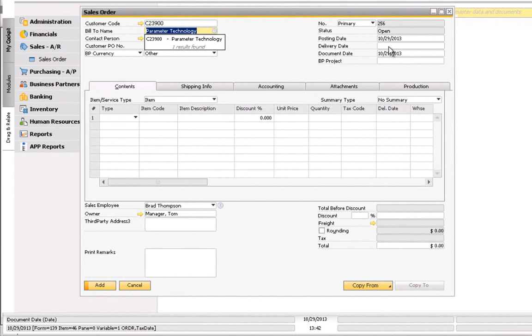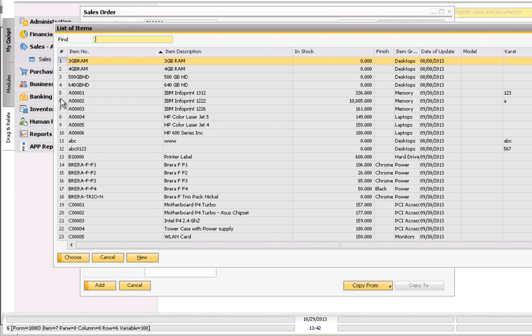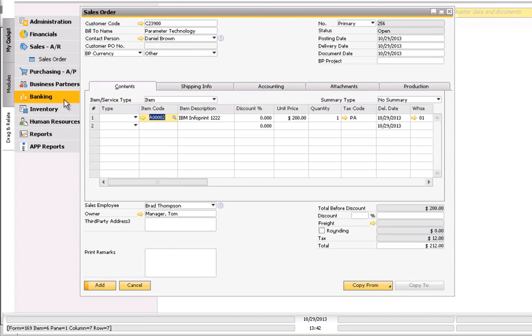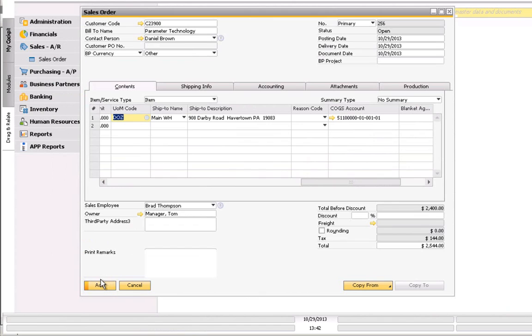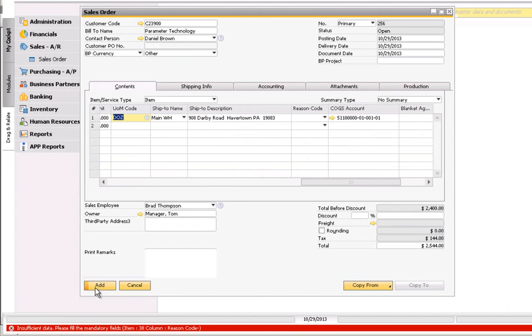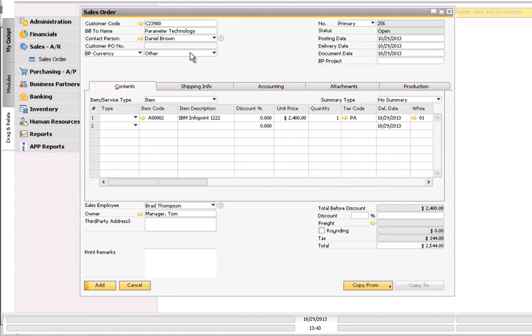Once again, I'll close and reopen my sales order form and begin entering the information for my sales order: customer code, delivery date. I'm going to actually enter a customer PO number this time so that won't trip the mandatory fields problem. And I'll enter an item on the line of the sales order, but not complete the reason code field. When I attempt to add the sales order, I'll be prompted on the SAP status bar with an error message indicating that the reason code was not completed.